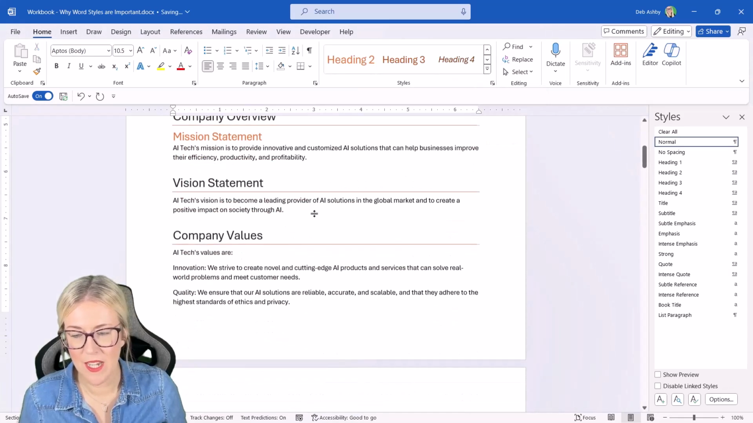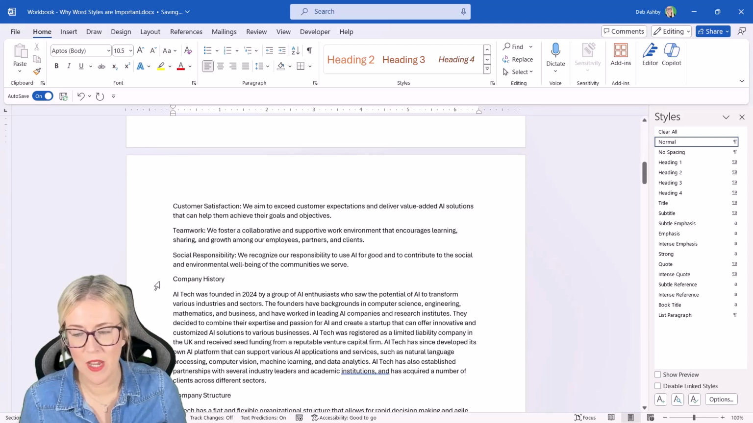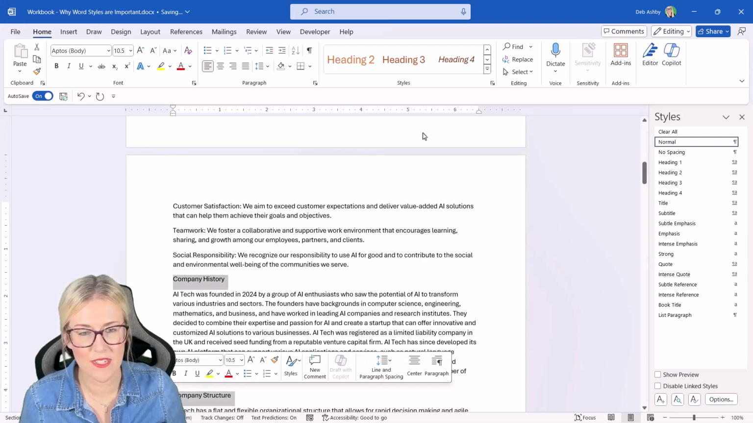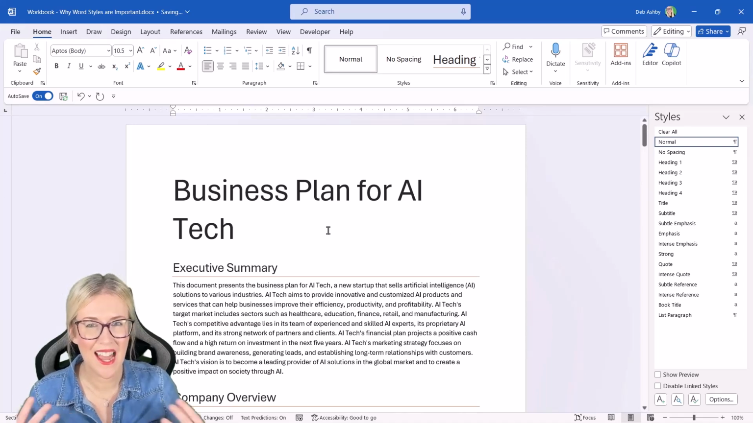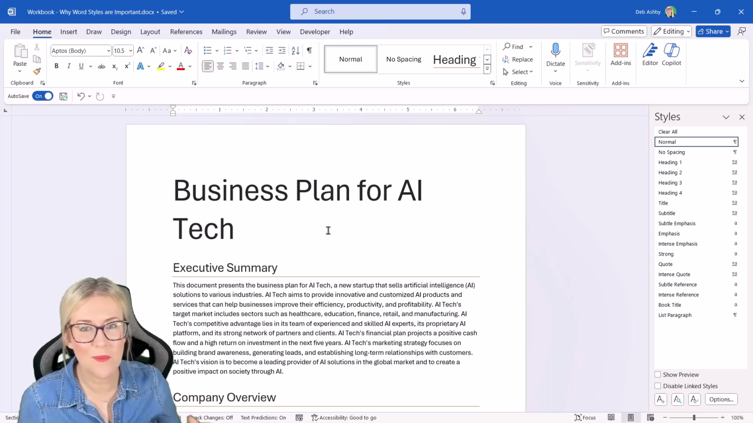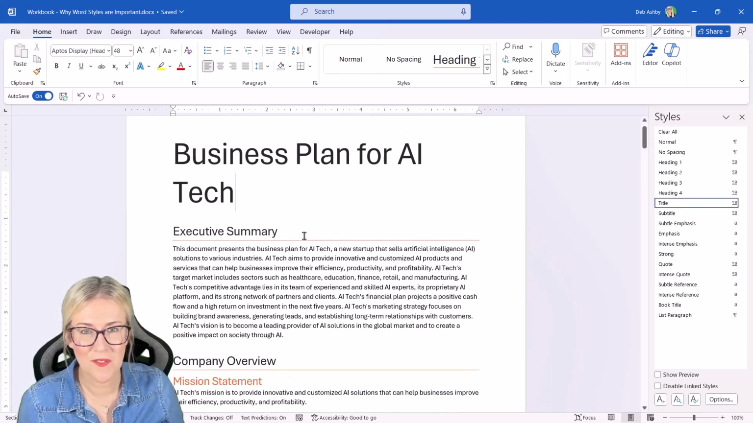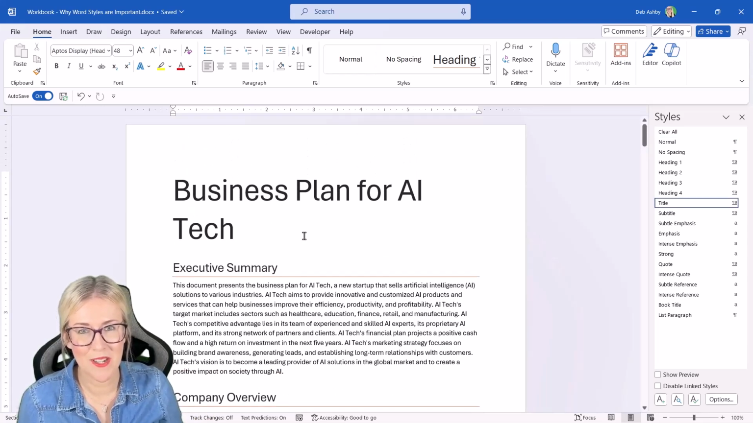So you would basically go through your entire document applying these different styles. And you can see immediately one of the advantages is it just adds structure, it makes it a lot easier to read, and just makes it a lot more interesting. Now, once you've applied styles to your document, it opens up a whole world of different things that we can do.